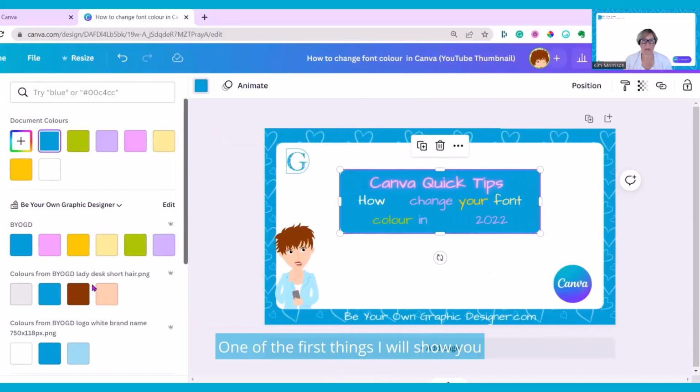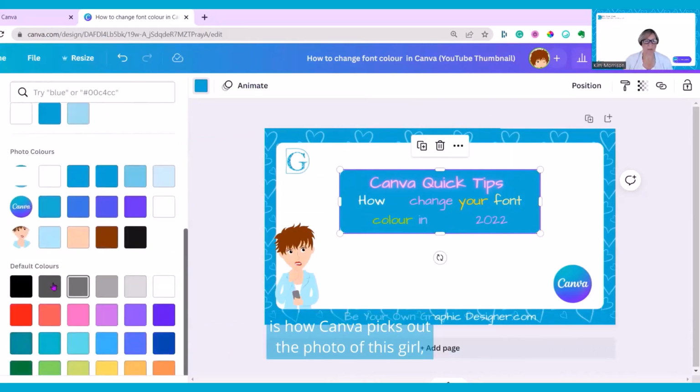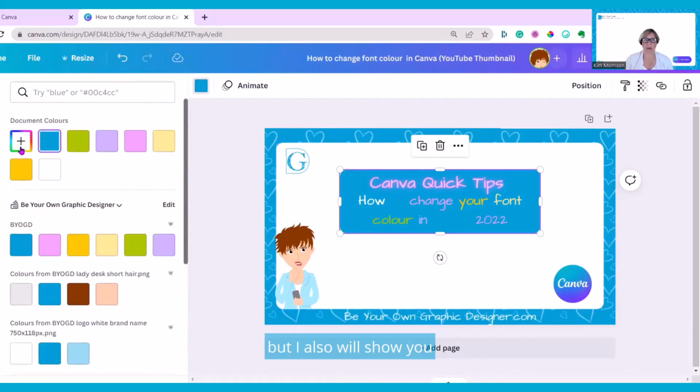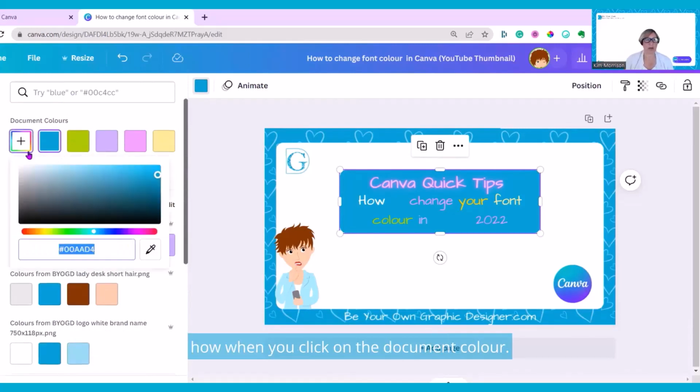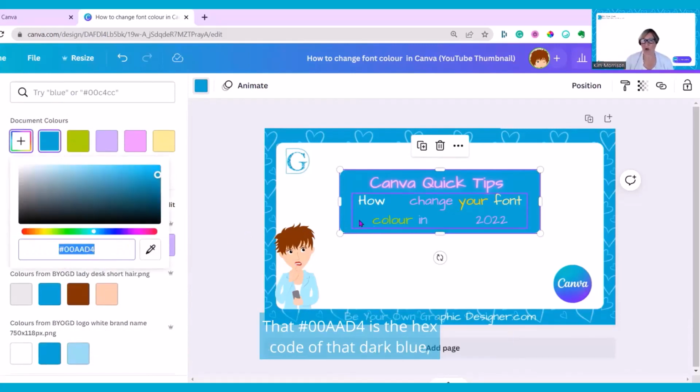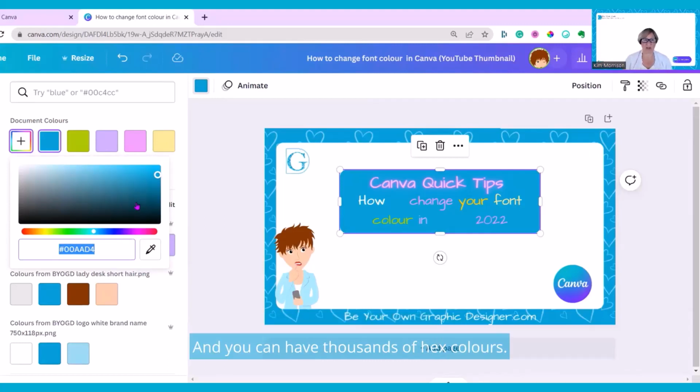One of the first things I want to show you is how Canva picks up the photo of this girl and shows me exactly what colors are in there. So I could change the blue using this link. But I also want to show you how when you click on the document color, that 00AAD4 is the hex code of that dark blue. And a hex color is a 6-digit alphanumeric field that gives you the exact color that you want. And you can have thousands of hex colors.